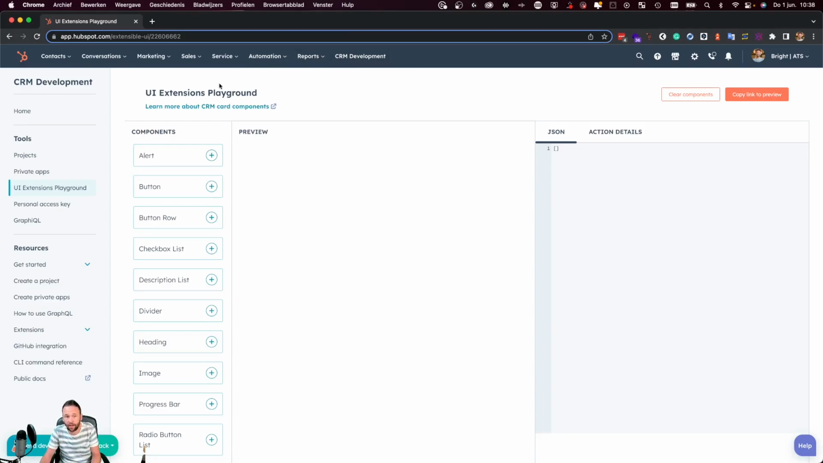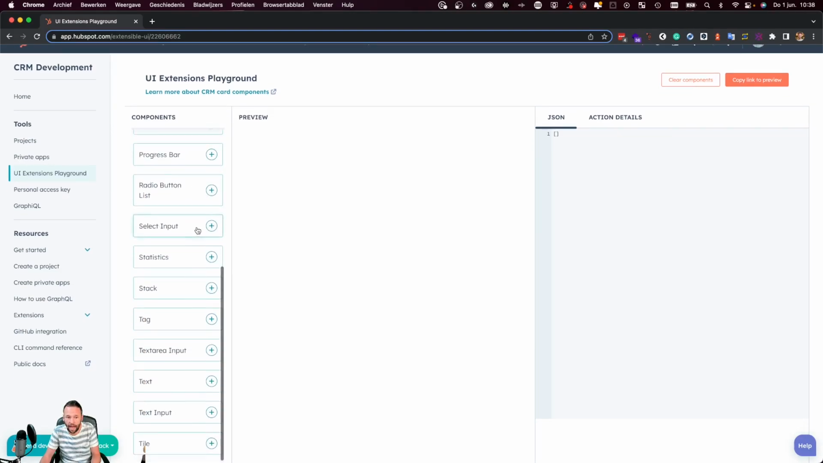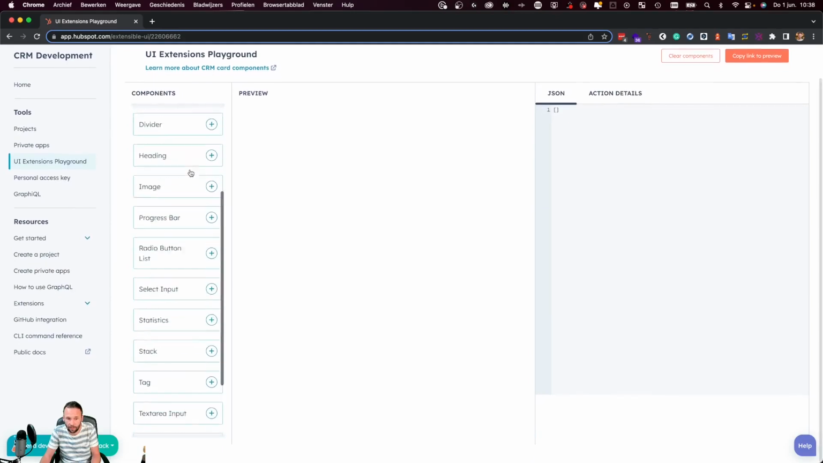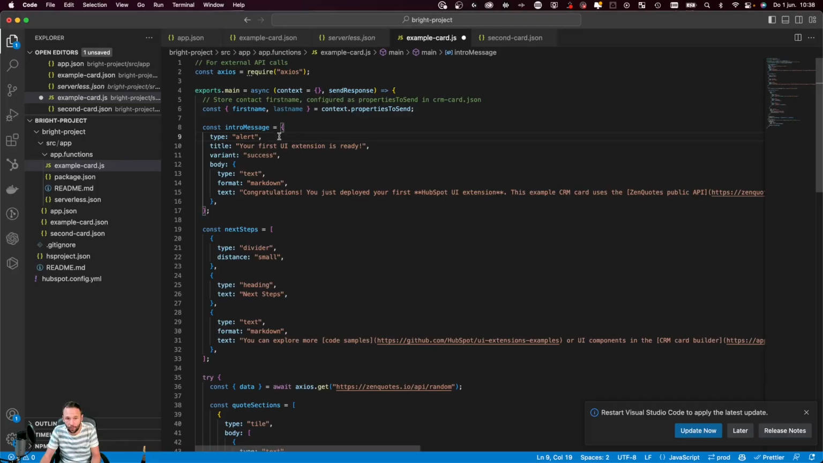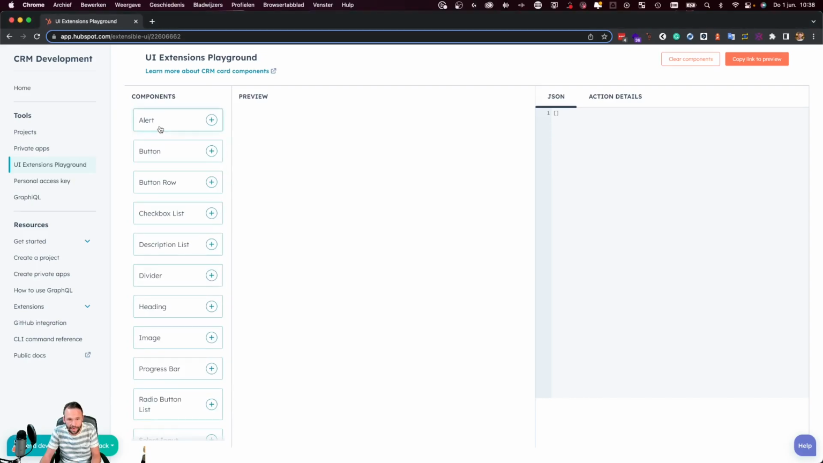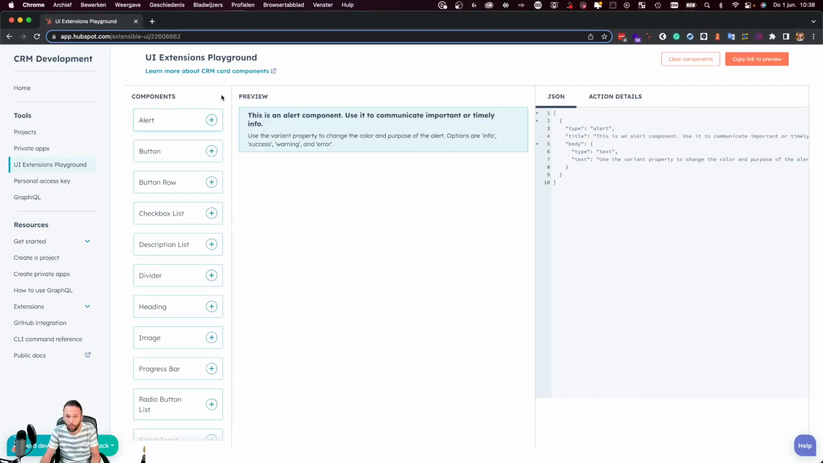Now, if I take a look at the components that we have available right here, you'll see that those are quite a lot. And if we take a look at the code, then the first type of section that is being used is an alert section. If we click on this one, we get a really nice preview of our alert section. You also get the JSON that you can use inside your JavaScript file when you are creating your CRM card. In this case, it is set to type alert, but we can update it to other values.